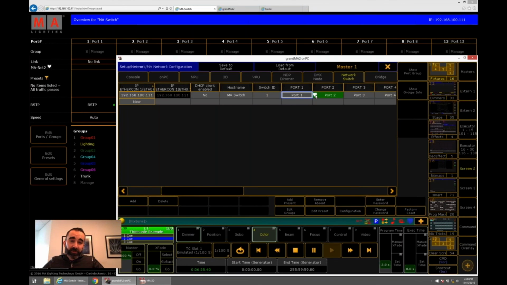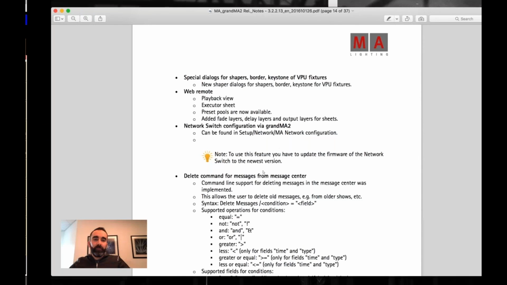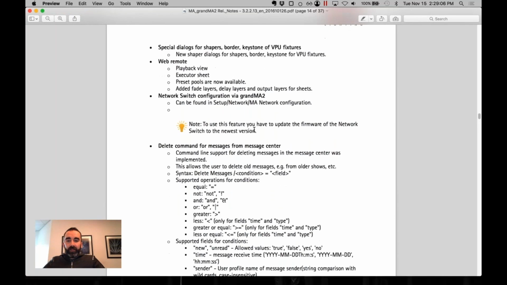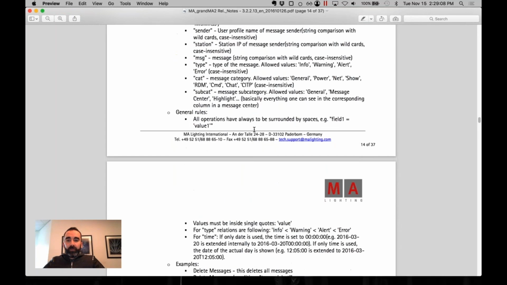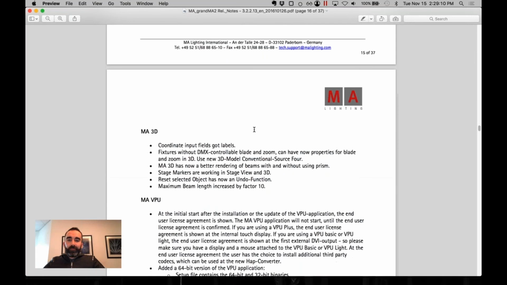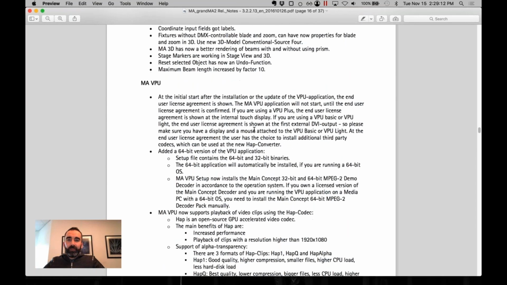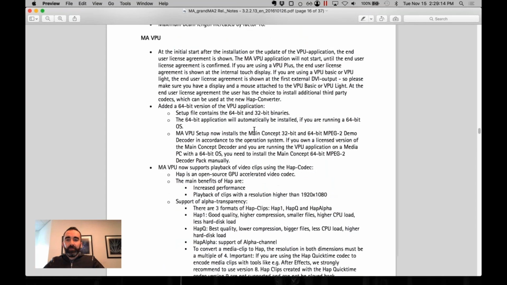Configuration, little heartbeat tells you that there's actually MA traffic on that port. Whereas if ports 7 and 8 were audio stuff on a different group VLAN, there'd be no little heartbeat. So really cool addition with the MA network switch. I think, yeah, MA3D had some small improvements.